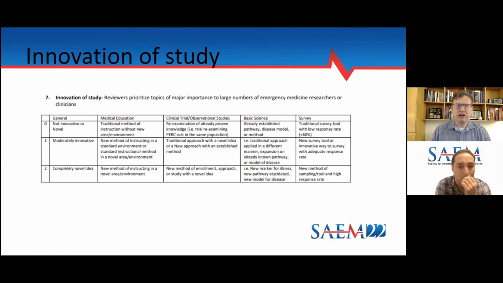The seventh metric is innovation. This is maybe a harder one to think about for your own study, especially before you get started. But what we're really looking for is studies that use some kind of innovative or novel approach to answer a question. Sometimes we ask why a study hasn't been conducted before, or why a question hasn't been answered before. And sometimes the answer to that is that it just hasn't.